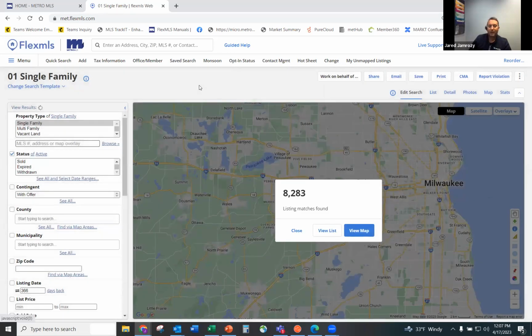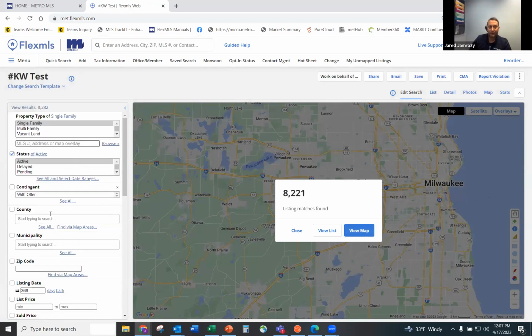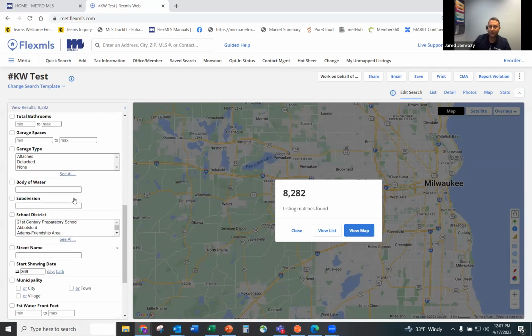So now next time I want to use this template, I can just use my little drop down here for my template. Go up to the top here, got my KW test, click on that, and it's going to bring that up for me. Now, when I'm doing this on the fly like I just did, it's not going to allow me to adjust the order of any of these.